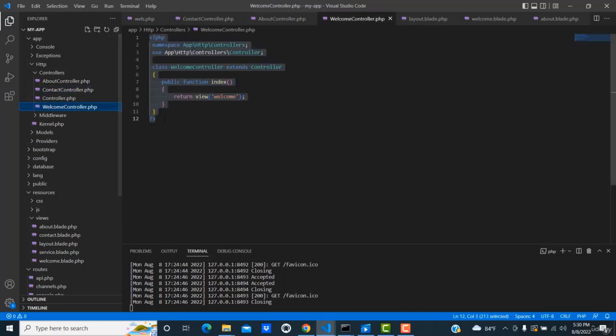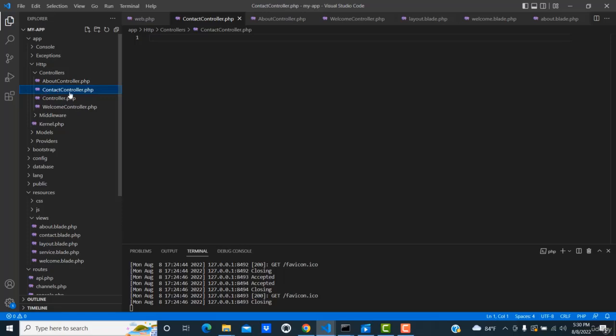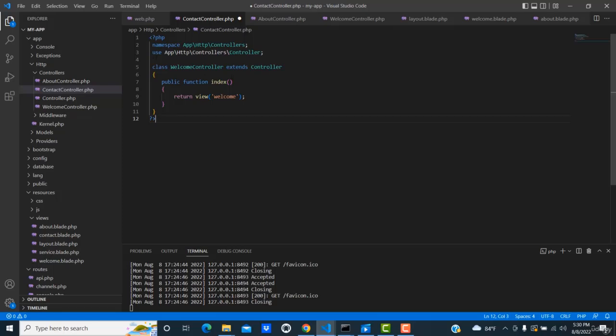Go to the welcome controller page. You have to select all and Control C to copy. Click the contact controller dot php page. Control V to paste here. Here we have to make the changes. We only change the controller name to contact controller. Same name you have to give here. Contact controller. Index action method is the same. Returning the view as contact.